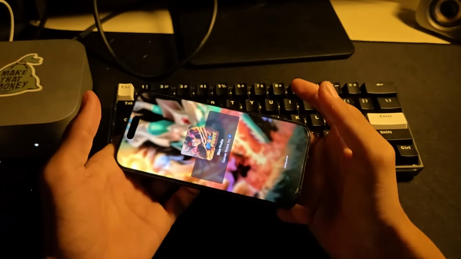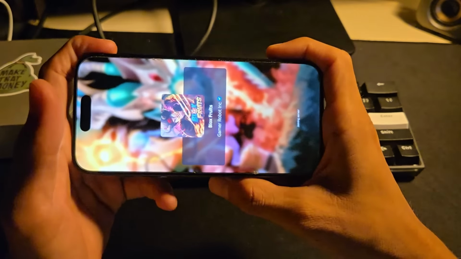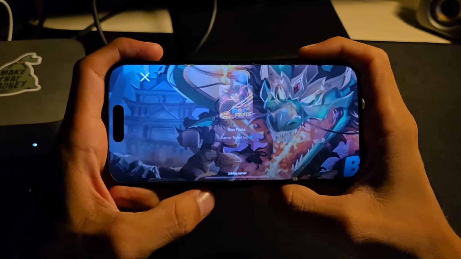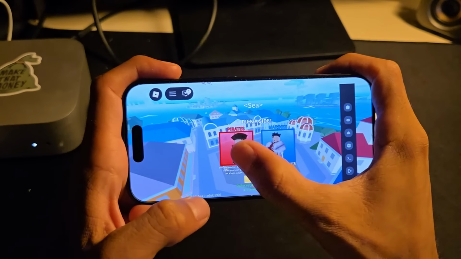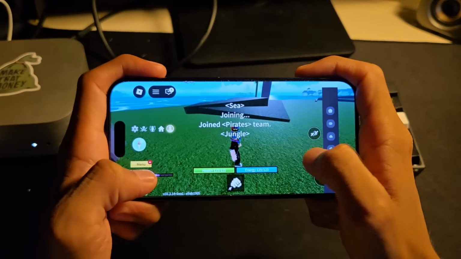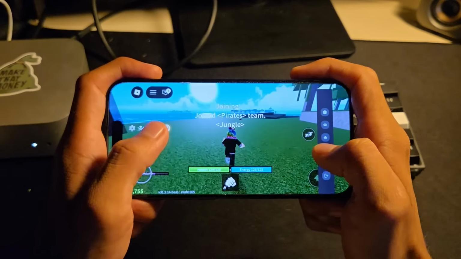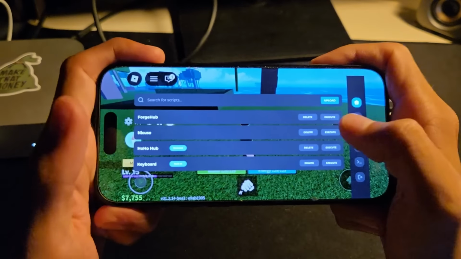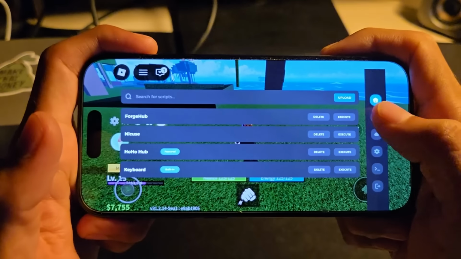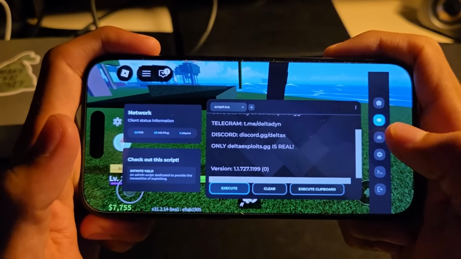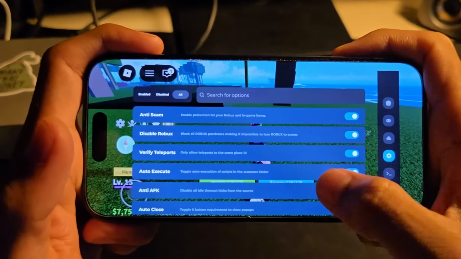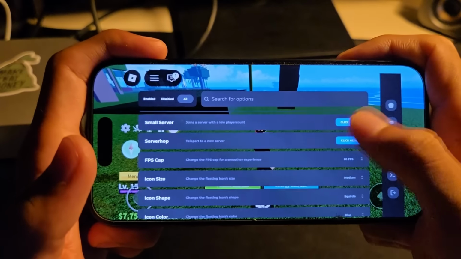This is super cool, guys. I don't really know about other people, but I always wanted Delta Executor and I could never figure out how to get it. So today I'm going to show you guys how to download. This is like the new method. As you can see, guys, we got all the settings. Here's all the options. It actually works, so I'm going to show you guys how to download it onto your device.